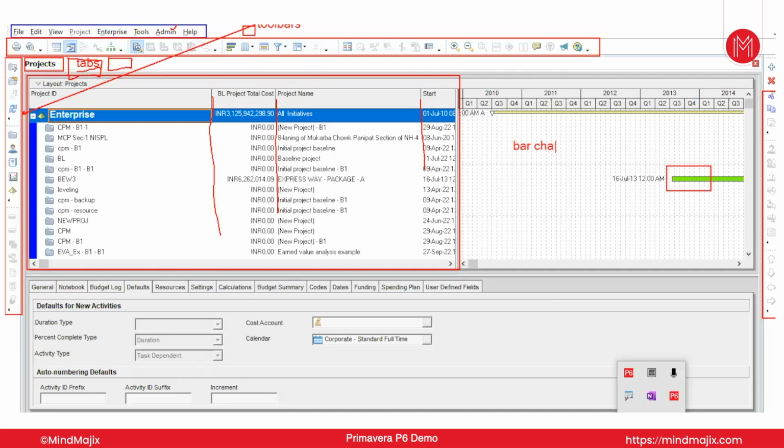So on the left hand side we have a table, and on the right hand side we have a bar chart. Many people actually term this as a Gantt chart as well. But in true sense, it is a combination of a bar chart and a table that makes a Gantt chart. Alone, it is not a Gantt chart. In technical terms, it should be a bar chart. But this is a very common terminology which many professionals use interchangeably between a Gantt chart and a bar chart.